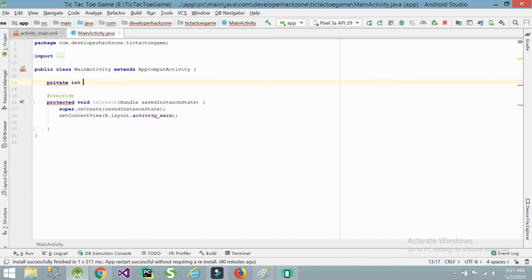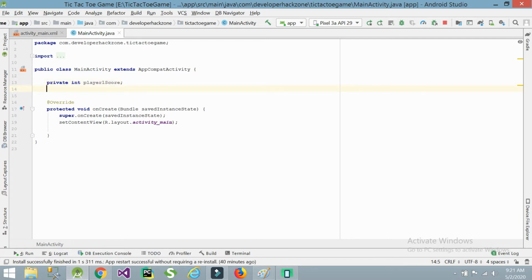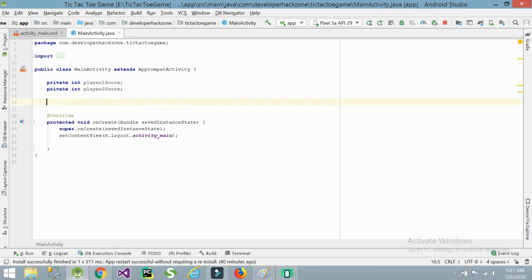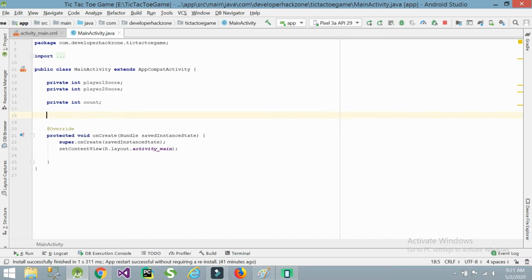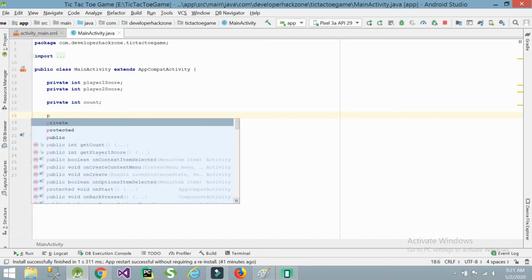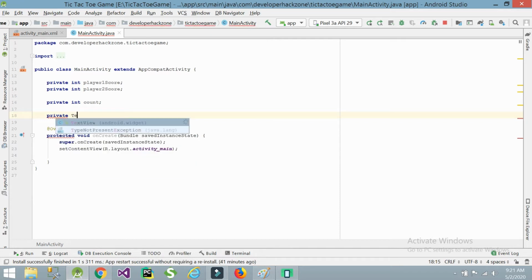Initially, player 1 score and player 2 score are 0. Then, in this game there are only 9 buttons, so the total count is only 9. So I'm taking a count also here, and the count is also initially 0. We need to display the scores in text views, so I'm taking both text view 1 and text view 2.